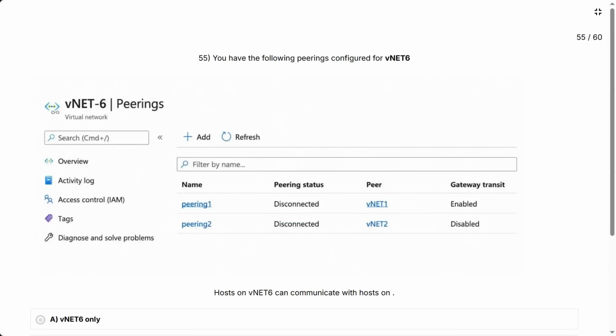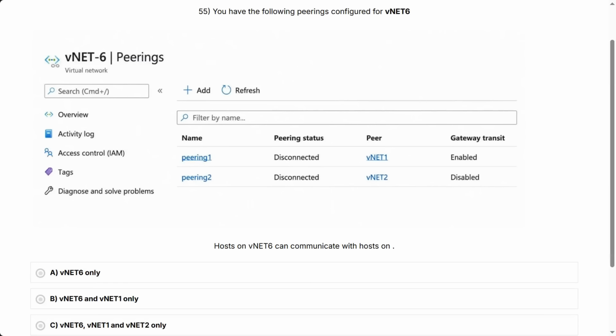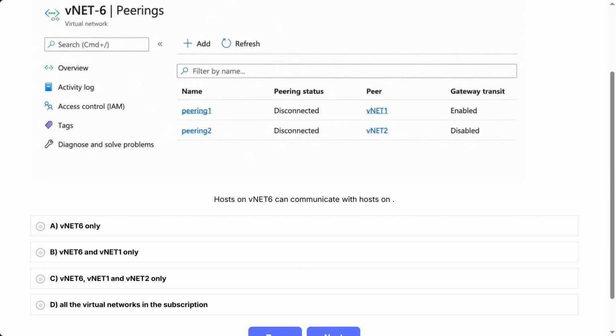Question 55. You have the following peerings configured for VNet 6. Both peerings to VNet 1 and VNet 2 show status disconnected. Hosts on VNet 6 can communicate with hosts on: A. VNet 6 only, B. VNet 6 and VNet 1 only, C. VNet 6, VNet 1, and VNet 2 only, D. All the virtual networks in the subscription.